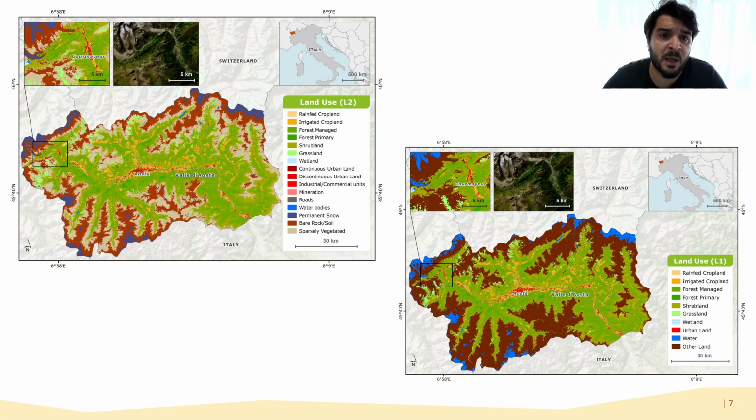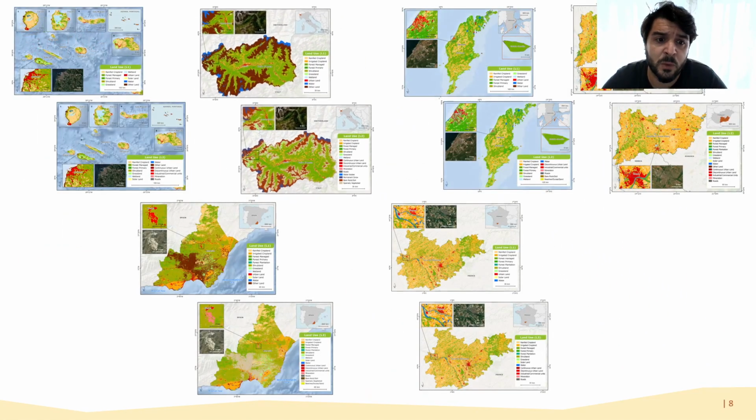This is a close-up of one of them, in the Valle d'Aosta, but you can also access the platform and check each of the other scenarios. You will have there the land use at level 1 and also at level 2. If you want, I can wrap up with a comment on the highlights we experienced in the maps overview.